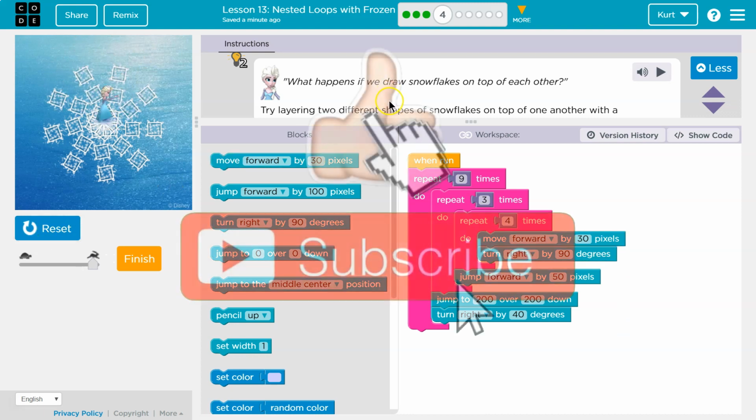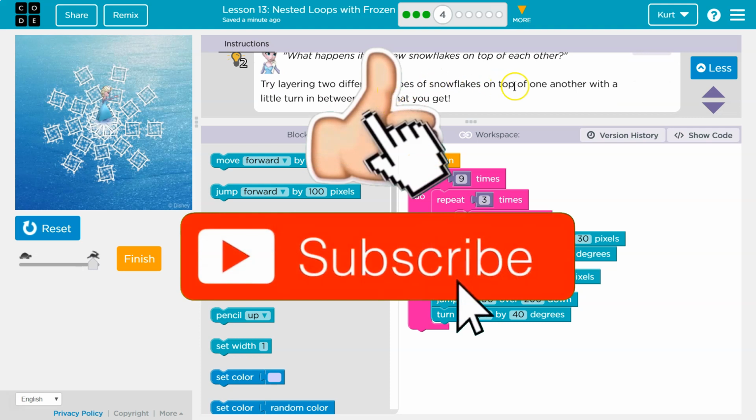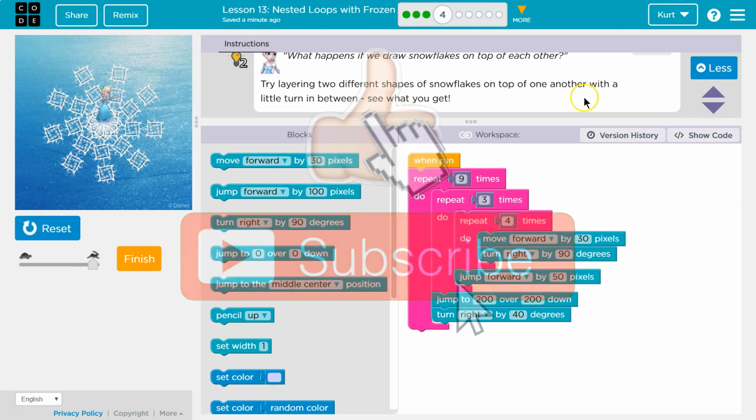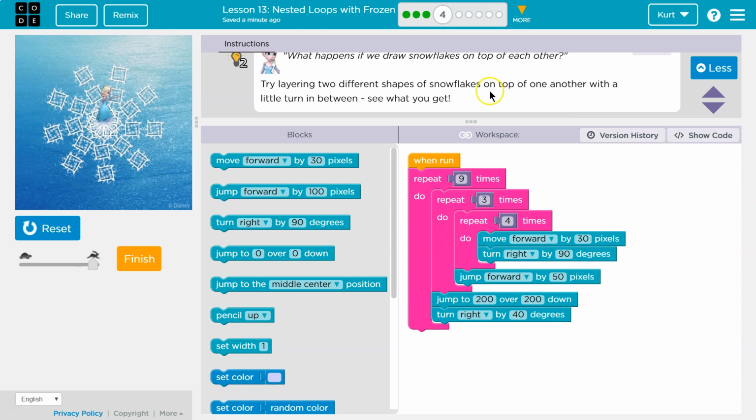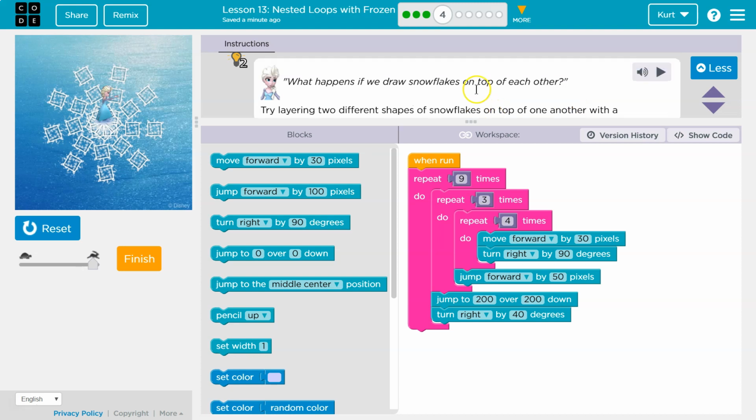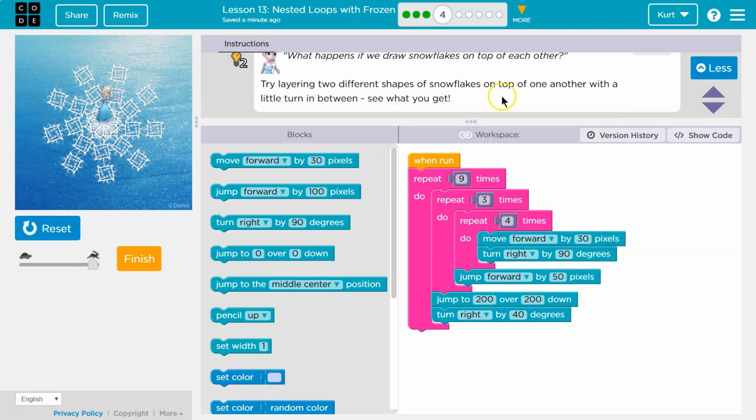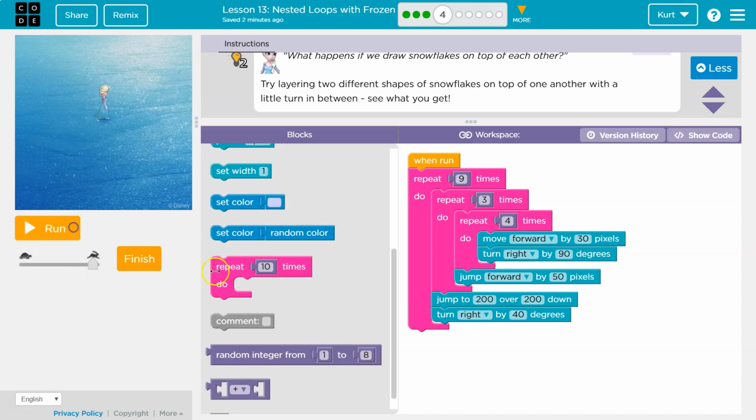Ta-da! Okay. Try layering two different shapes of snowflake on top of one another, with a little turn in between each. See what you got. Okay, so to do that, we could have another repeat loop, or we could try to use what we already have. Let's do another repeat just to practice nested loops.